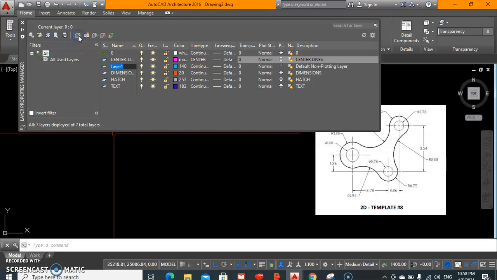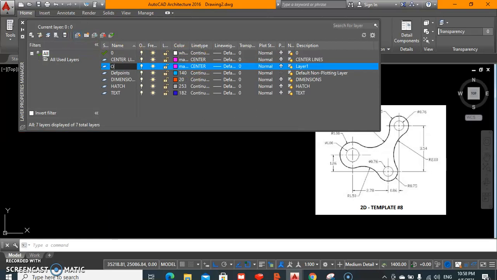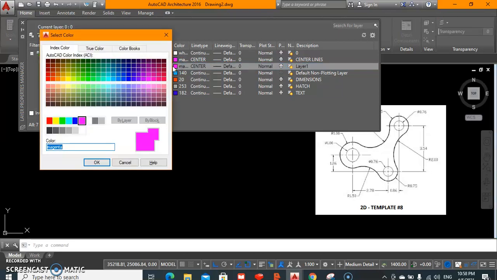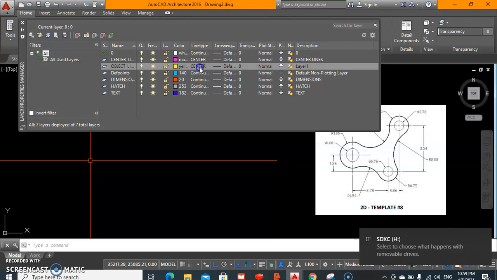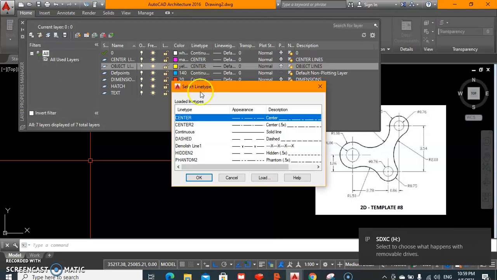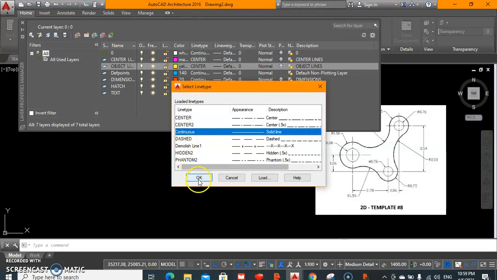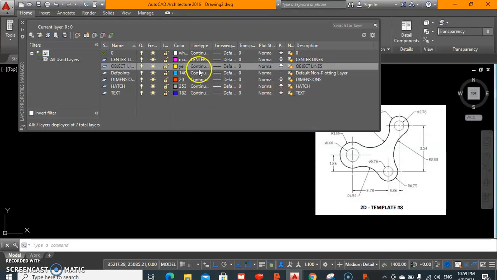Let us click again and give a new layer on which to represent our object lines. Again, choose a color that you would want your object lines to be displayed at. I'm going to be choosing yellow. I give OK, and my color has been chosen. Now for my object lines though, we do not want the line type to be center lines, and so we're going to be changing that from center line to continuous. Give OK, and notice that my line type for my object line has been changed to continuous.